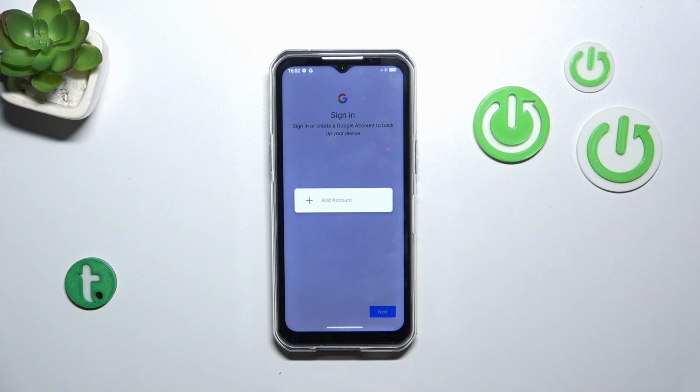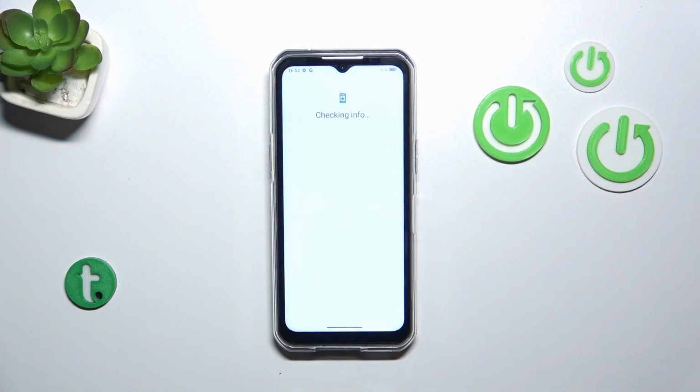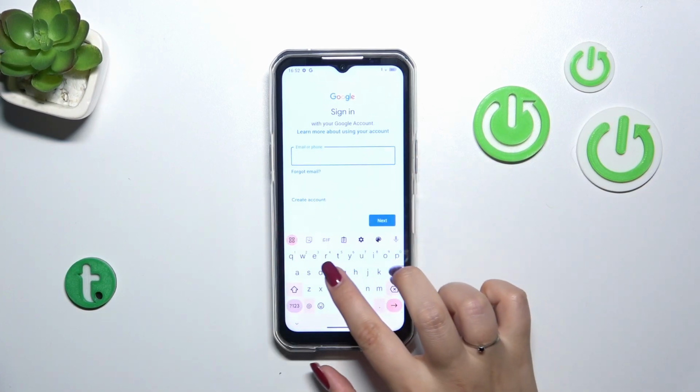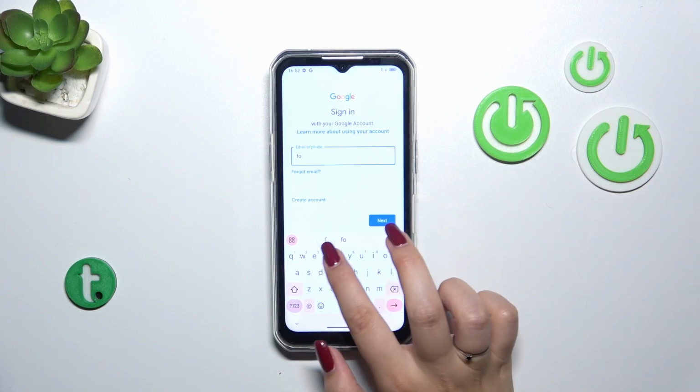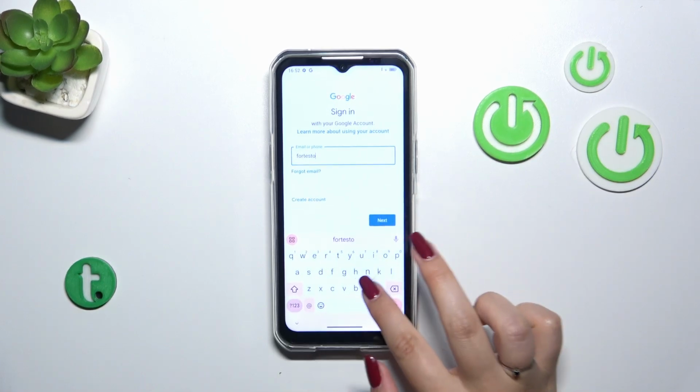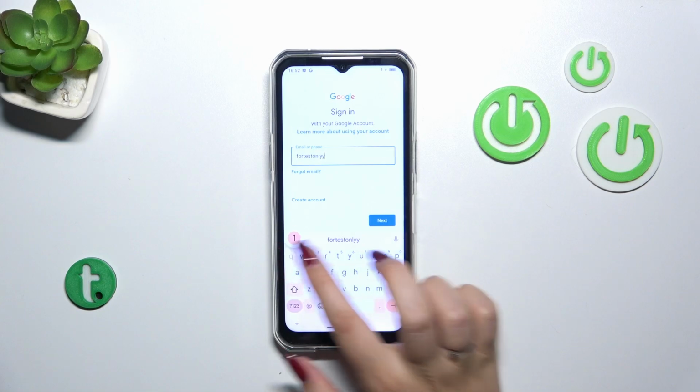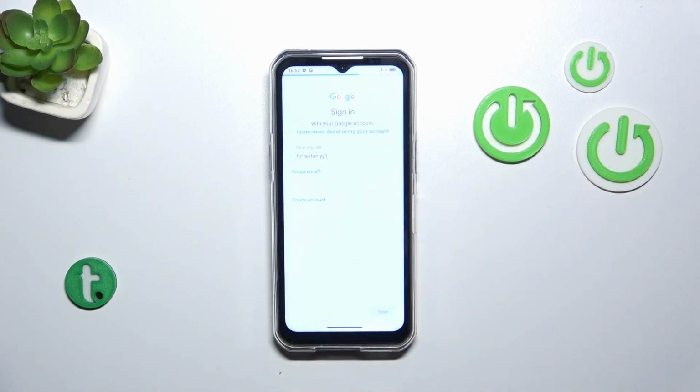So let's tap on next, tap on add account, and make sure that you've got the internet connection. It is required, and here we can either create a new account if you do not have your own yet, or simply type your email or phone. So let me do it and tap on next.